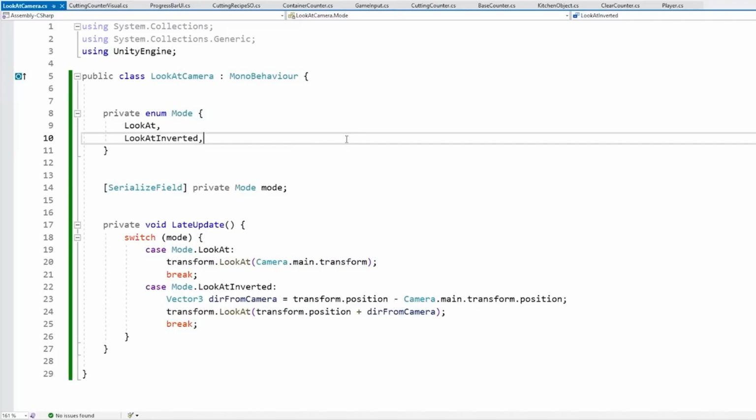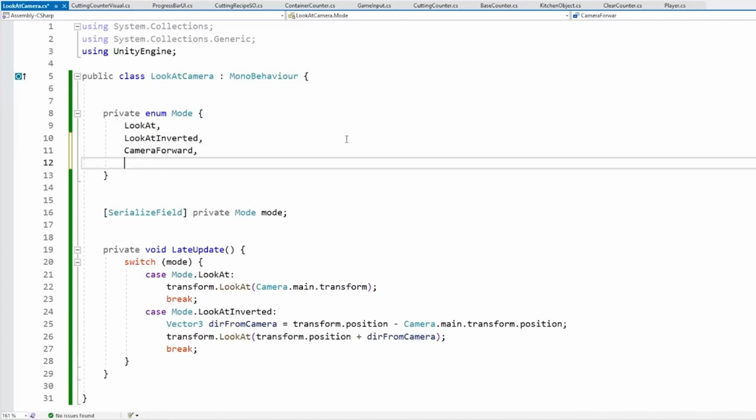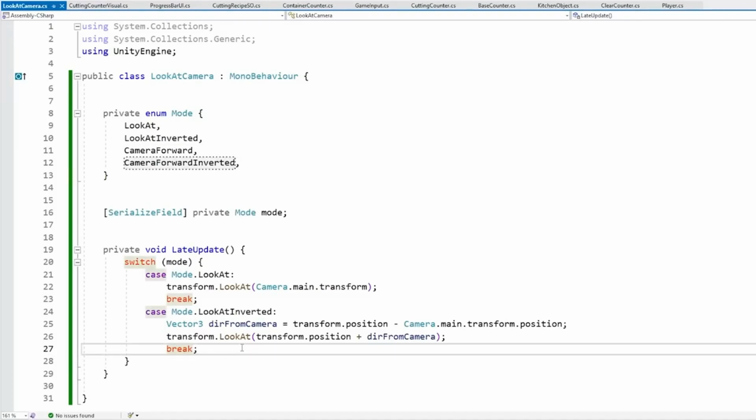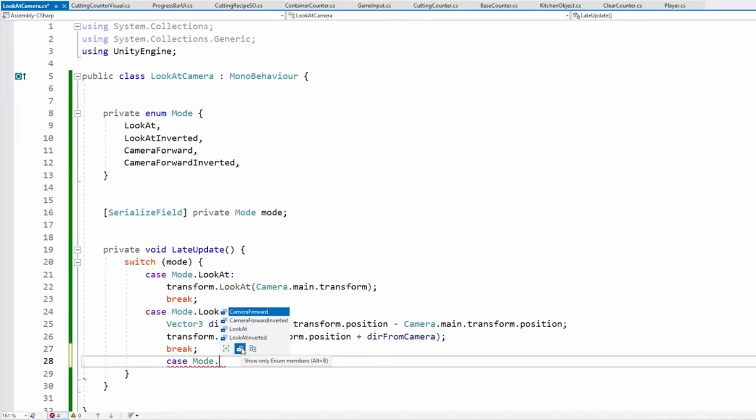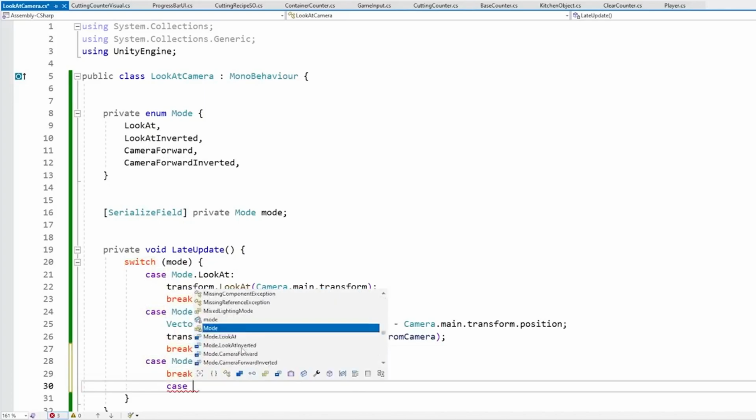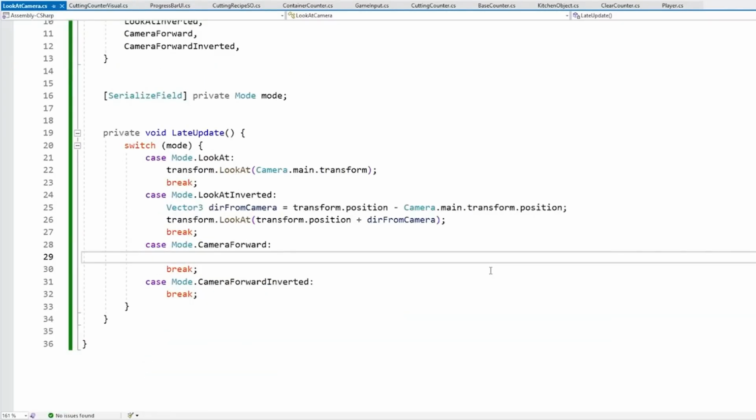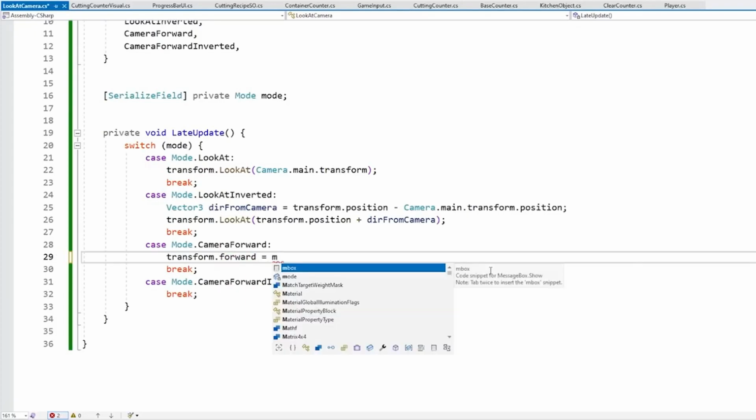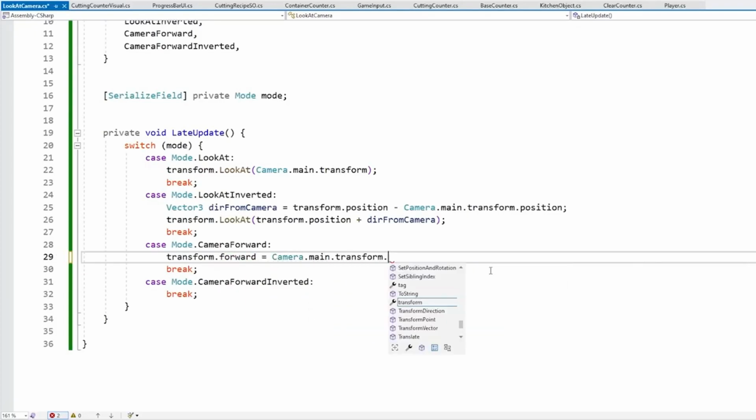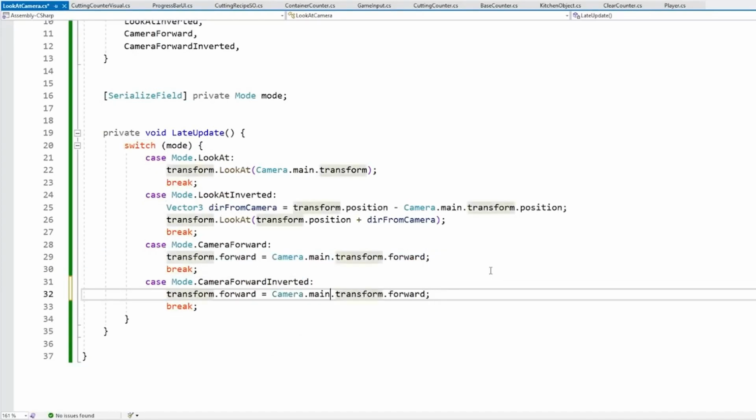So over here in our modes, let's add two more. Let's add camera forward and camera forward inverted. And then down here on our late update, let's add those. So the camera forward, and then we have the camera forward inverted. For the camera forward, it's super simple. Let's just take this transform, use the forward, which again you can get or you can set, and let's set it to the exact same one as the camera.main.transform.forward. And for the inverted, exactly the same thing, except instead of forward, we do minus forward.